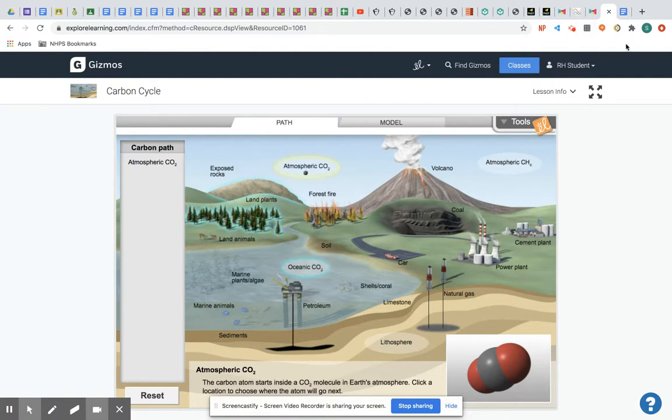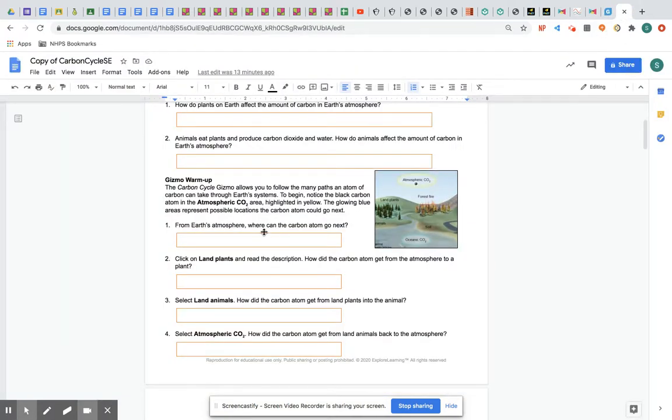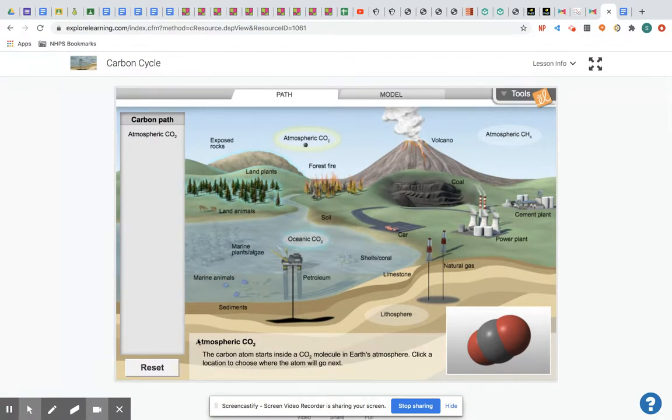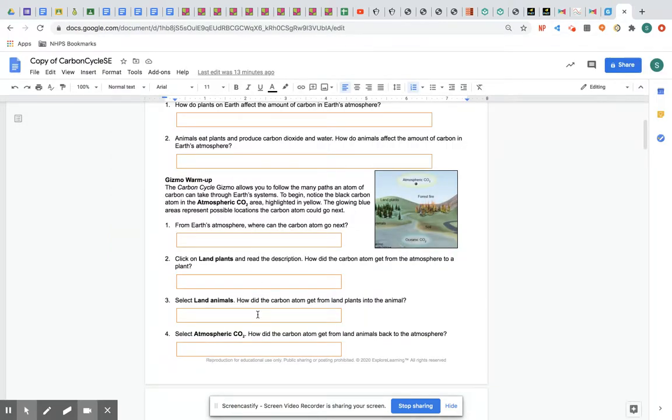So you're going to follow the prompts in the worksheet to answer each of the questions. In the gizmo, you're going to be able to read about the carbon in these different reservoirs, and you're going to answer the questions in the worksheet based off that information. Do not copy and paste the information. I'll be able to tell if you're doing that. Please only summarize the information. So I want a summary for each question. You're going to read what it says in the gizmo, and you're going to summarize those points in your answers.